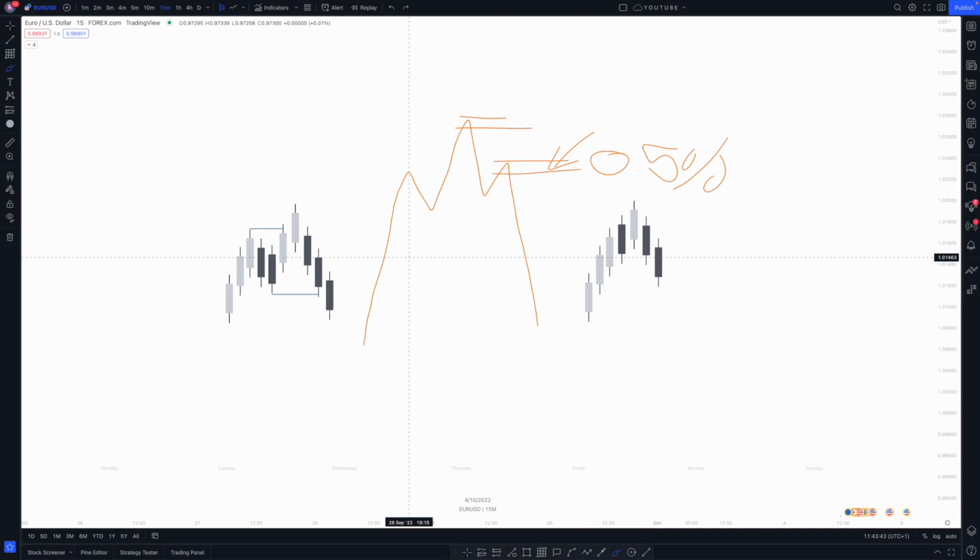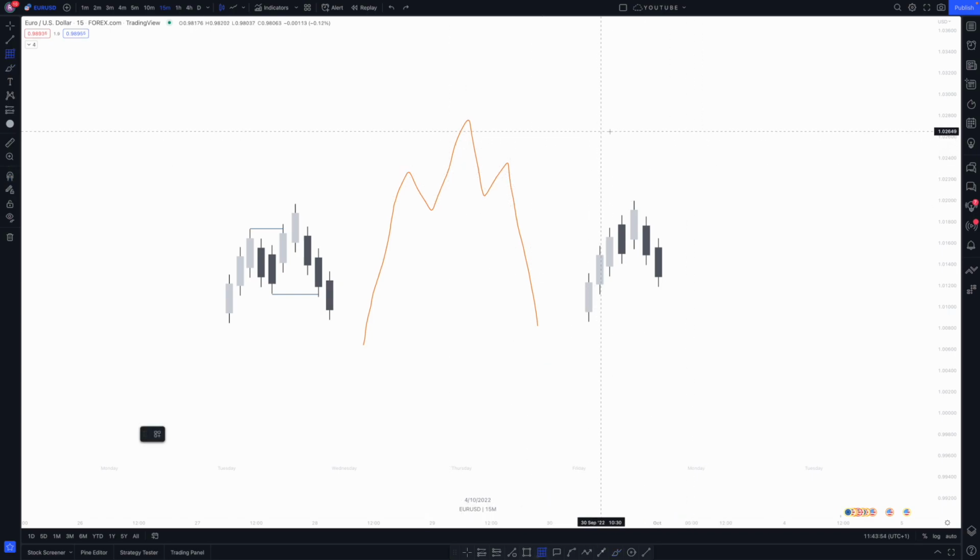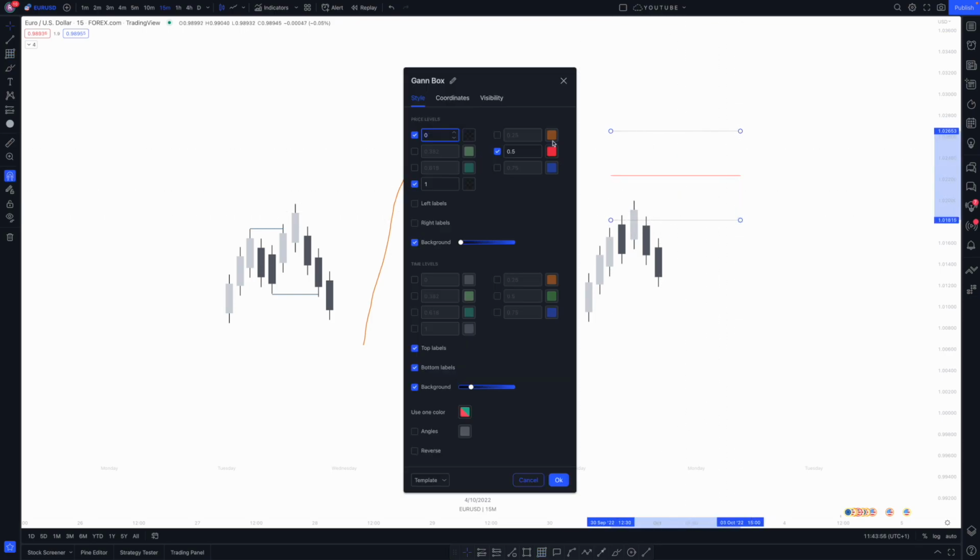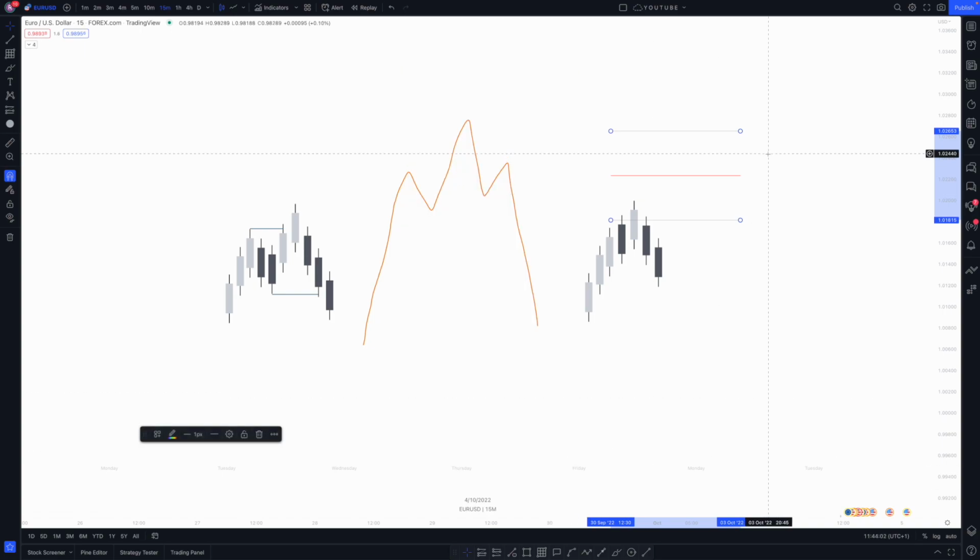The entry method that I'm going to show you today eliminates all of the guesswork. What you will do is take your GAN box. You will need this, and you will need these settings: 0, 0.5 and 1. Save yourself a template for future use, and once you've got this, you're good to go.